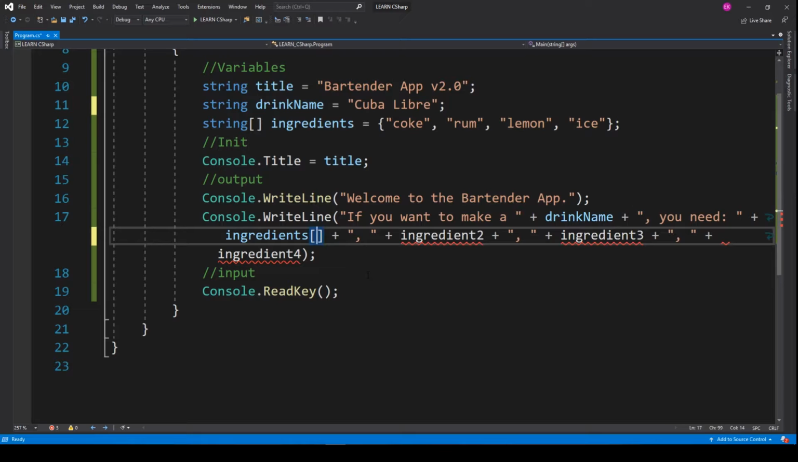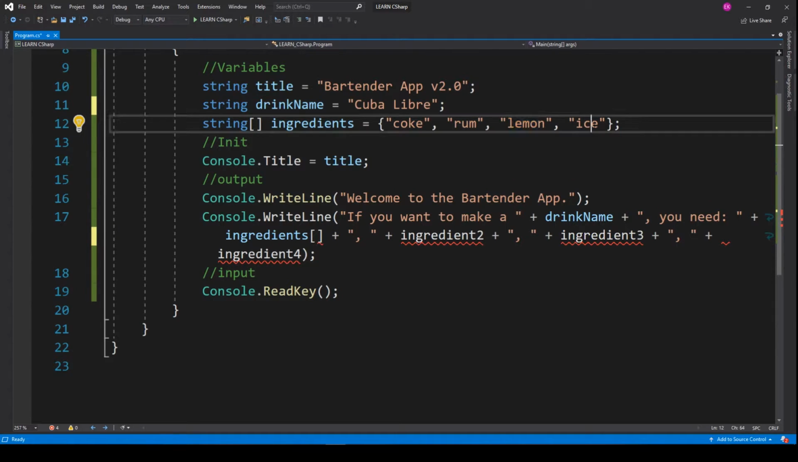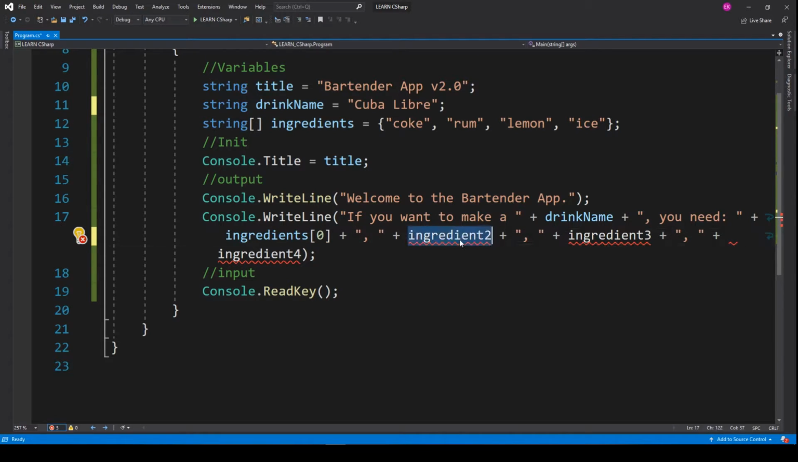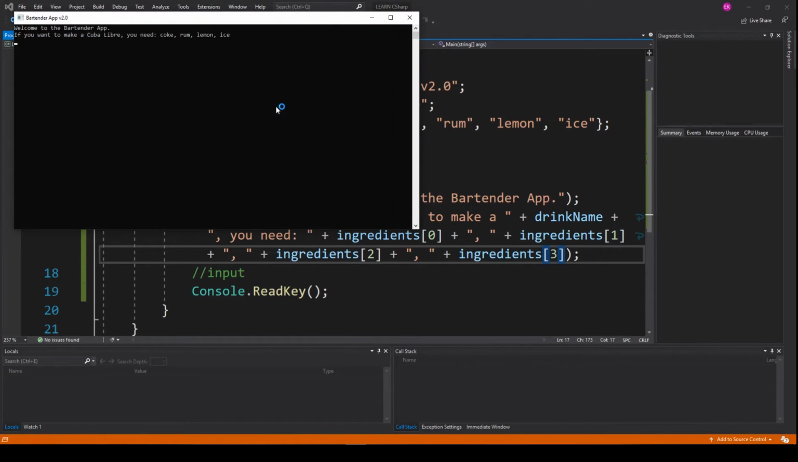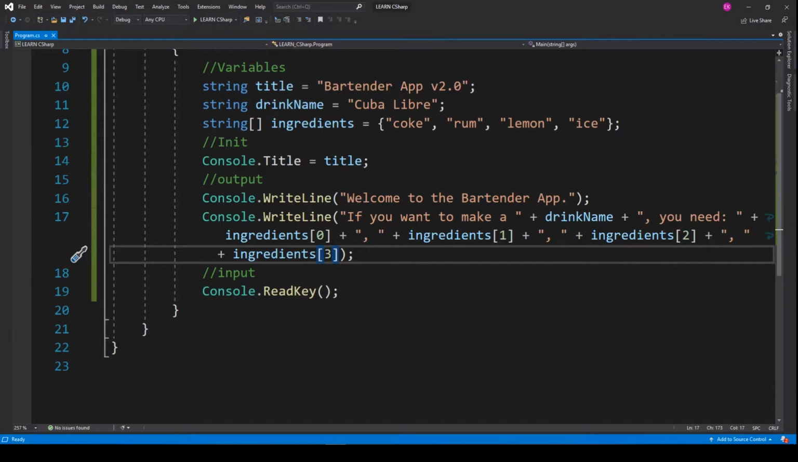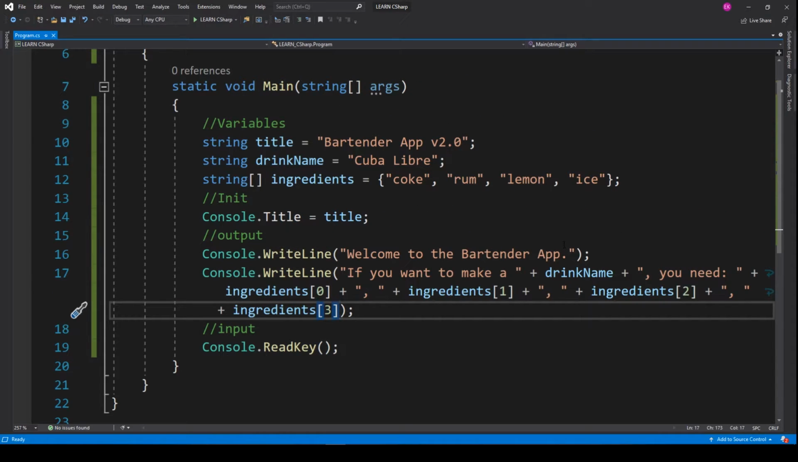We put square brackets, and then we have to put the number of the item we want to access. This one has index 0. This one is 1, 2, 3. So when we have some number of items inside the array, we say the array is size of 4, and it's always the first one has index of 0 and the last has index of the size of an array minus 1. So here we'll go ingredients 0, ingredients 1, ingredients 2, and here ingredients 4, sorry, 3. As you can see, nothing changes, but it's a more elegant way.